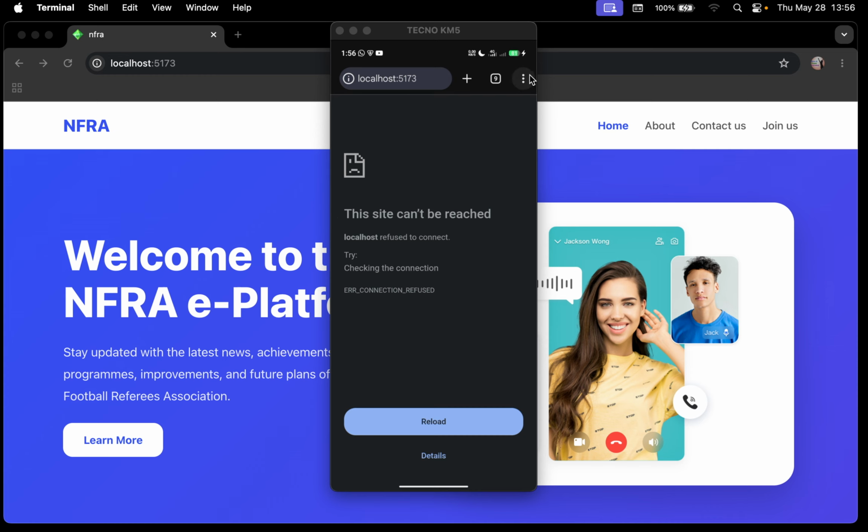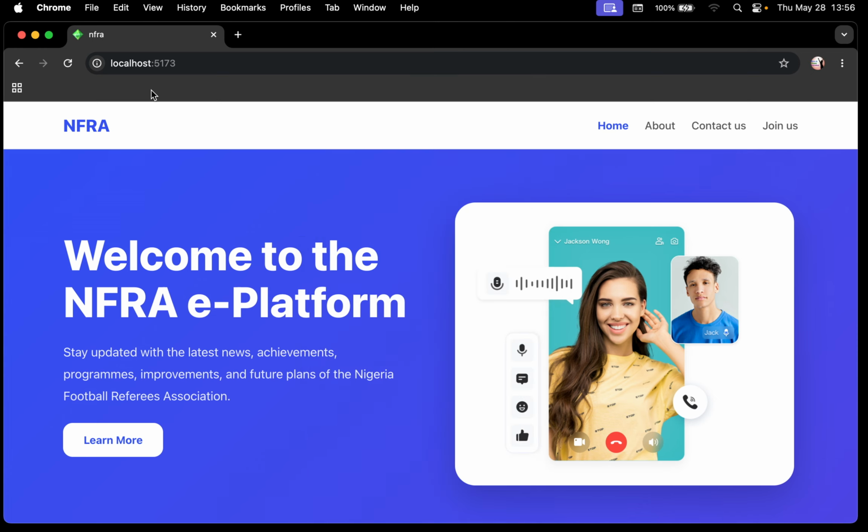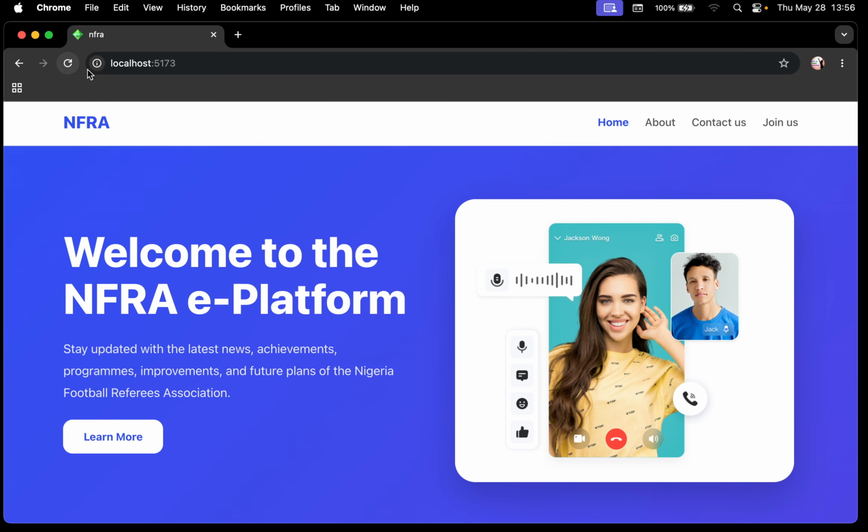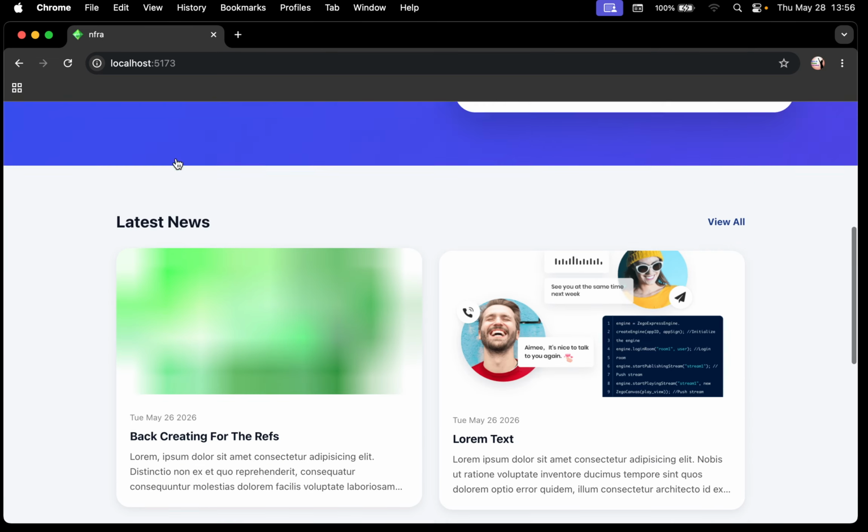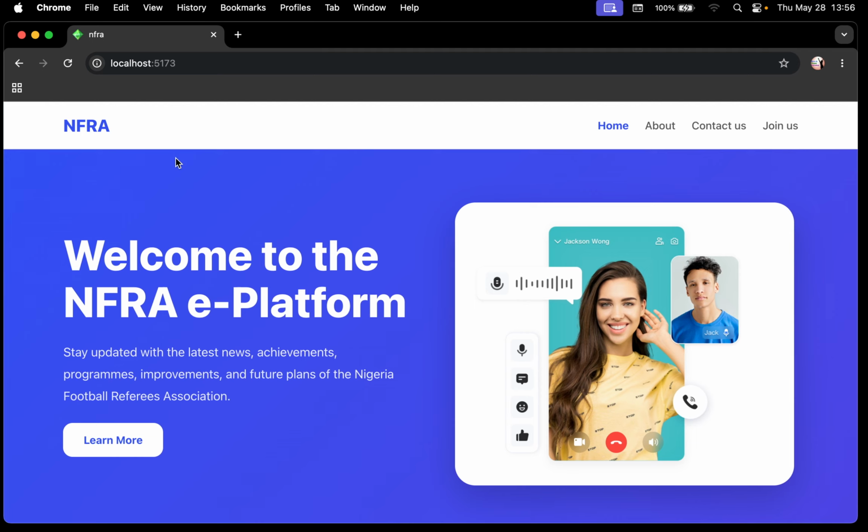When I try to refresh, nothing comes up, but on my system the local site is running here. Even when we refresh, we can see the site. So how can we go about this?